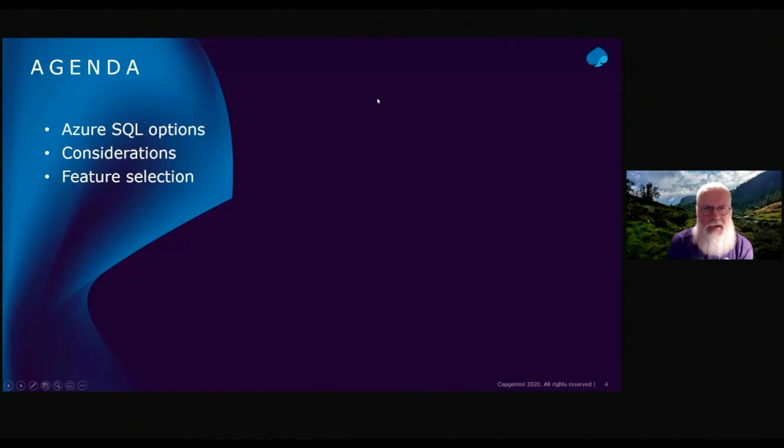My agenda for today is to take a little look at the different options that are available to us to select from in Azure for SQL databases, looking at some considerations that you need to take into mind when you are selecting your service, and how to go through the different features in the different services to match up to your considerations.